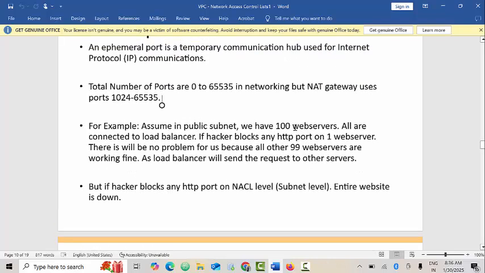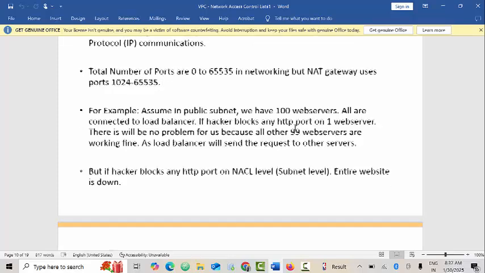Let me explain again. If you have 100 EC2 machines in the public subnet and our web server runs on all of them, because of the load balancer, if the hacker blocks the ports on one web server, the other web servers will still be working fine. But if the hacker blocks our HTTP port, which our server runs on, at the subnet level, what happens? The entire website is down.